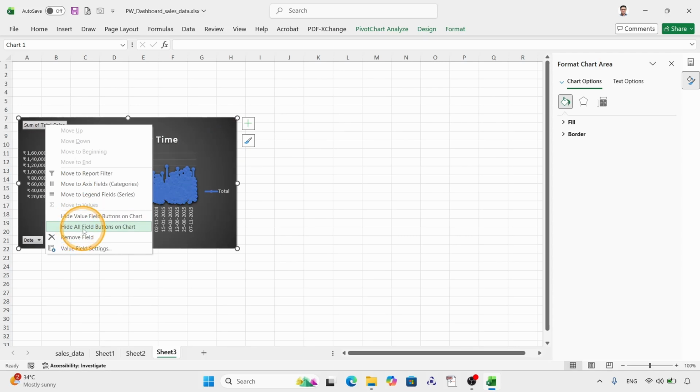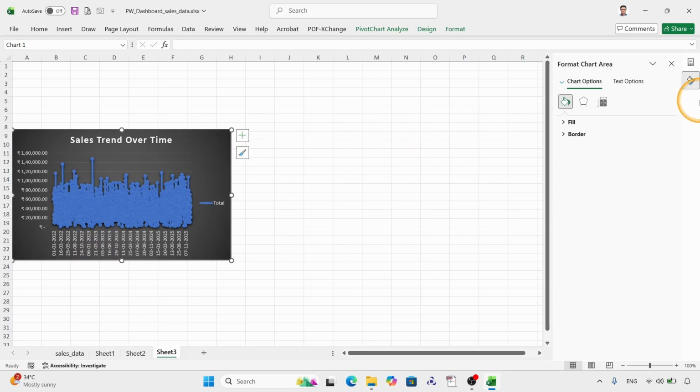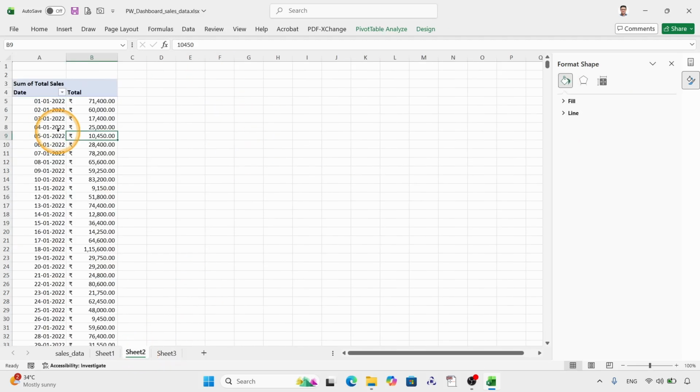We already explained this in the previous lesson. Hide all field buttons. So we have a chart here. Then we can make other changes by clicking here, size and everything. We already explained. So in this way, a chart is created. This chart is associated with this pivot table.